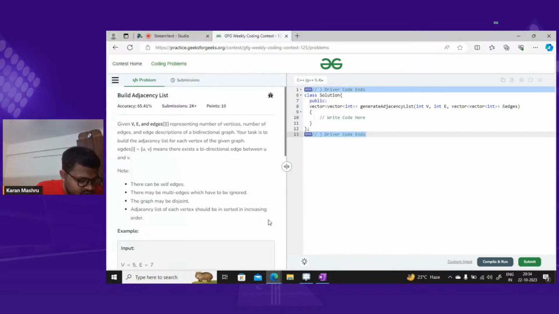Let's start with the first question. Great. So let's start with the first question, Build Adjacency List. This was quite a simple question. What does it say? Given V, E and edges representing the number of vertices, number of edges and edge description of a bidirectional graph, your task is to build the adjacency list for each vertex of the given graph. Edges[i] equals (u, v) means there exists a bidirectional edge between u and v.